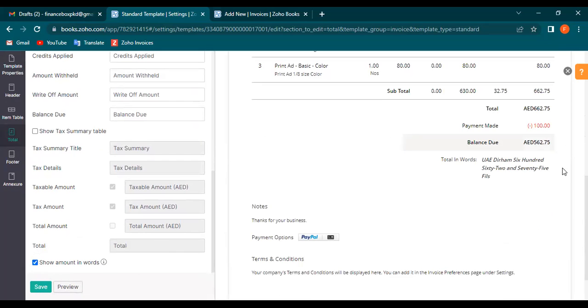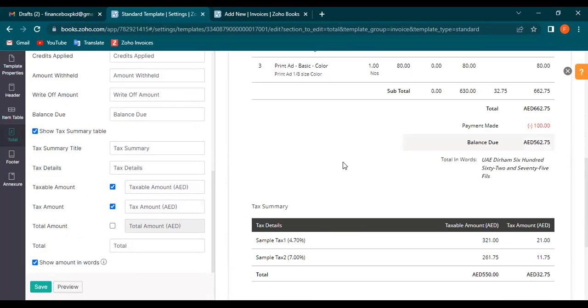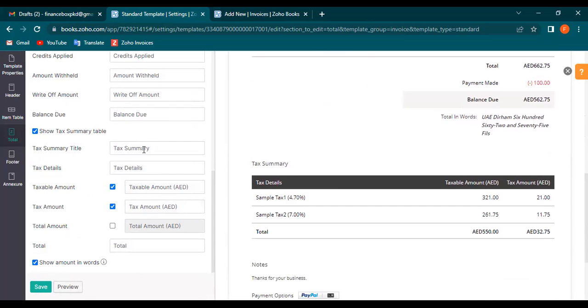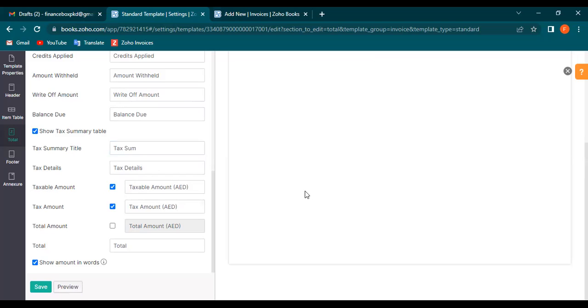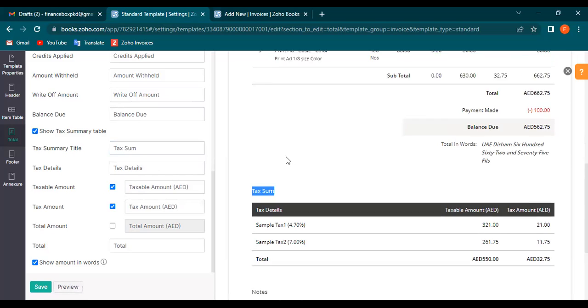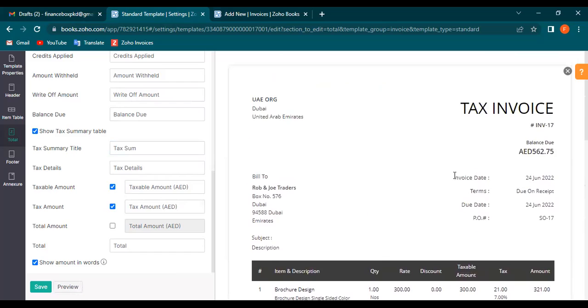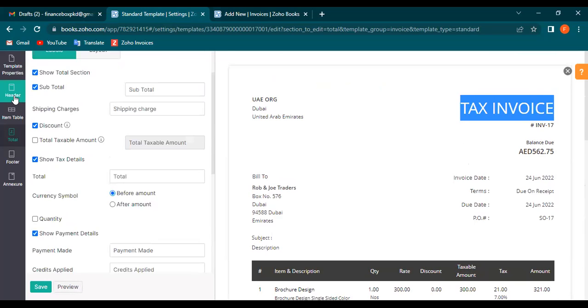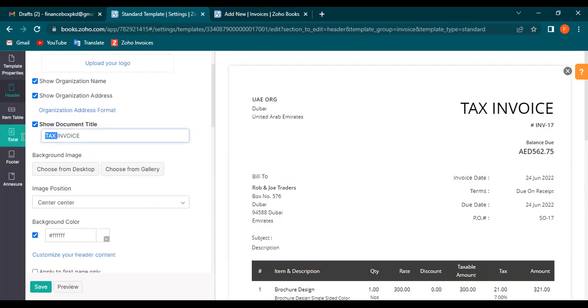Like that, if they want the tax summary, you can directly add it. The basic template editing can be done here also. If you want to change the name from tax summary to tax sum, you can directly change the name. The basic things, the invoice date, terms, can't be changed. But if you want the tax invoice to be only the invoice, you can change the document title to invoice, and it will automatically change to invoice.